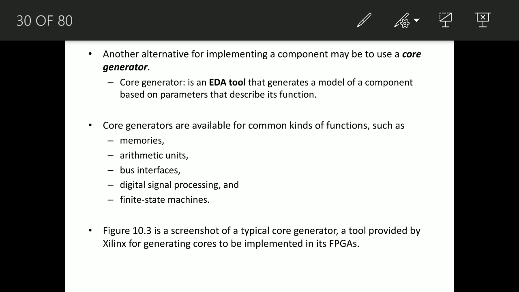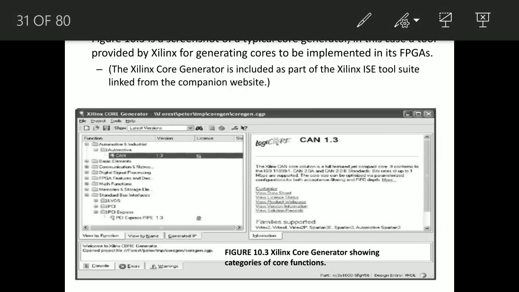We will take an example of a Xilinx tool in the area of FPGA design, and we will see its core generator. This is the screenshot of a Xilinx core generator. It shows different core functions within it. We'll also see one example of this core generator. When we approach this core generator for a memory device, it can give the readily available memory component within it.